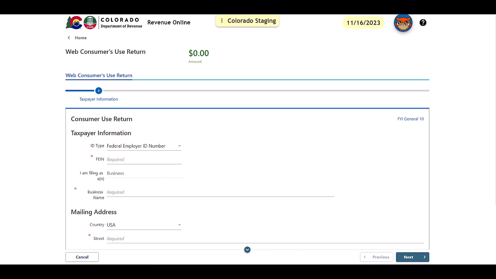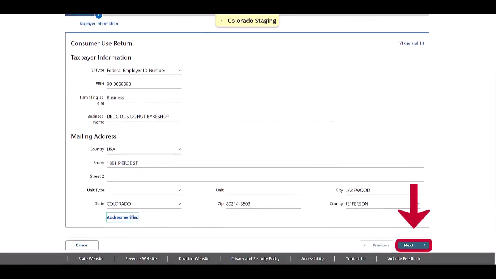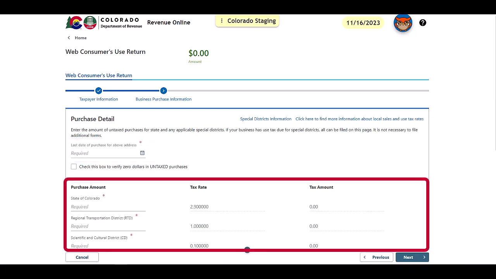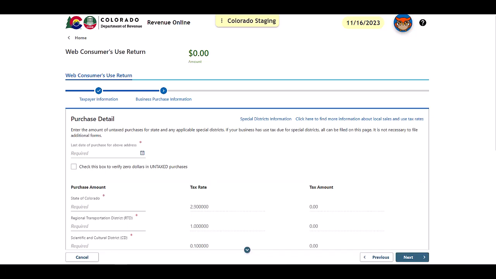Then, complete the taxpayer information and mailing address section. Once you've completed both sections, click the blue Next button at the bottom of your screen. As you can see, we've now arrived at the Business Purchase Information page. Here, you'll enter the last date of the purchase that is shown on the invoice and the purchase amount in each jurisdiction where the use tax is due. The system will automatically calculate the total amount of use tax that is due.